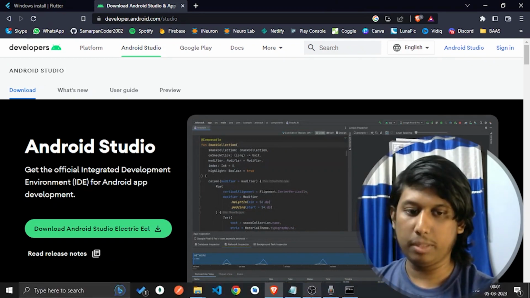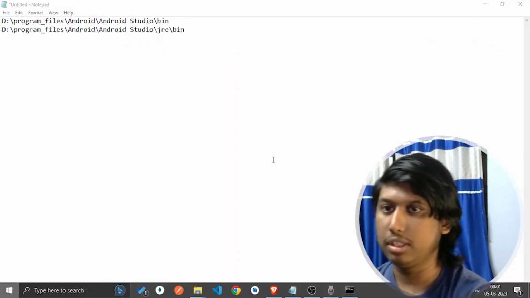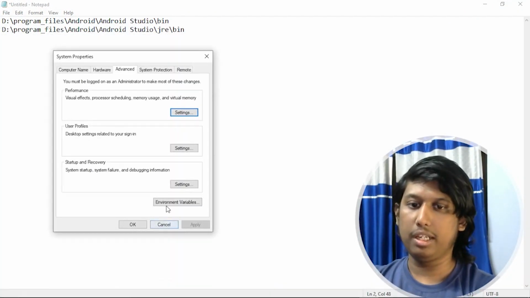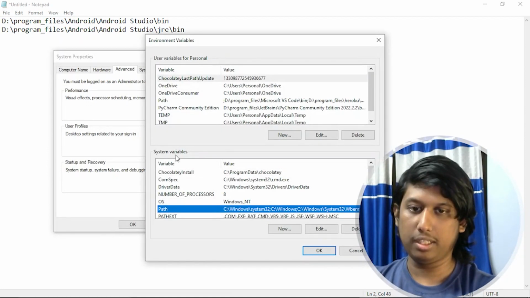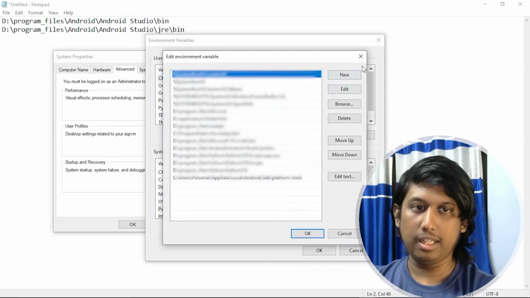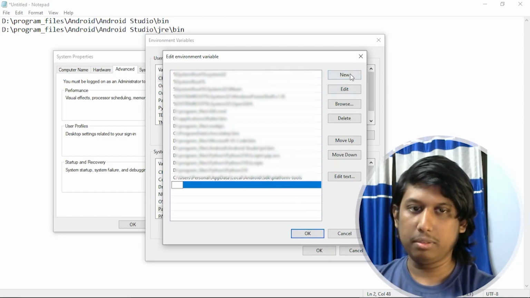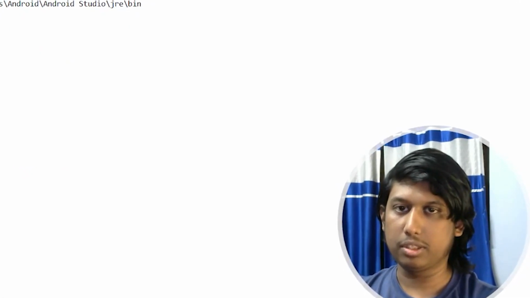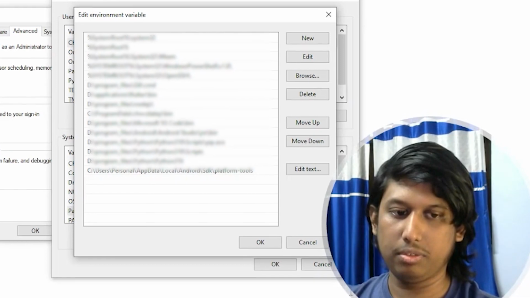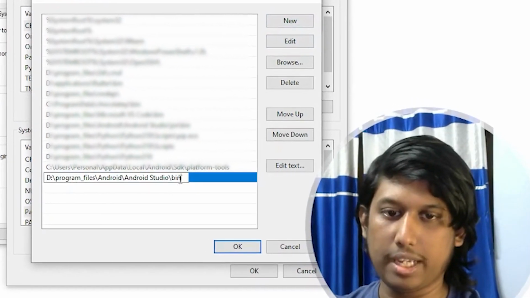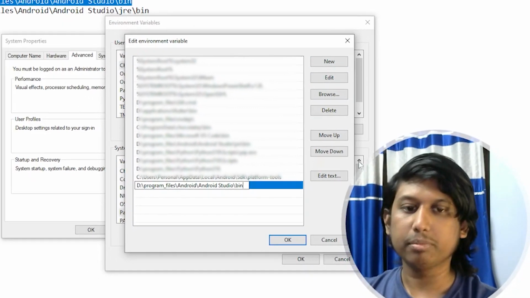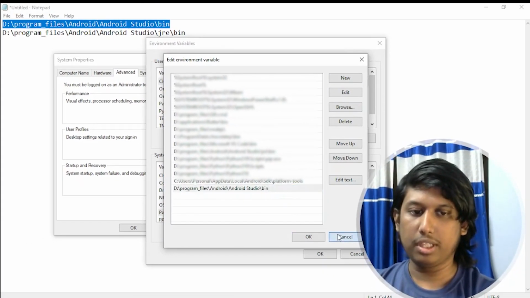So what we have to do is run the same process: environment variables, edit the environment variables, and then the Path under the system variables, edit, and here you have to add new, and then add those two links. I just copied it from here and you can add that, and after that you can add that second link as well. Okay, after that you can click OK.